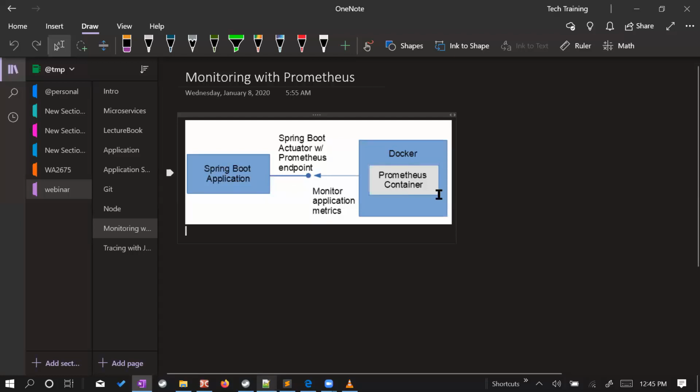And what we will do is run Prometheus in a Docker container, since we want to make sure that we have next to no dependency on the operating system or on the machine. So we will run Prometheus in a Docker container. And this Docker container can be deployed to Kubernetes.